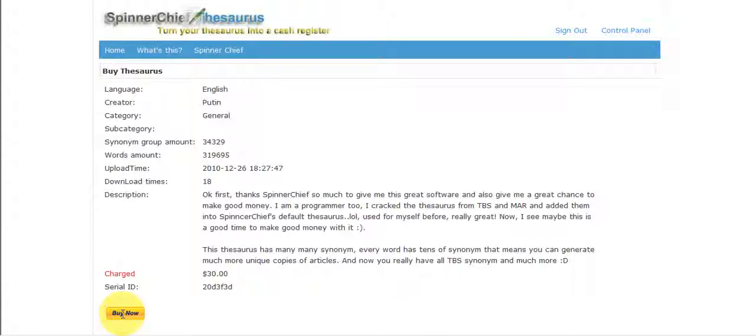The thesaurus does need to be authorized by us. You will not get it instantly, but you'll get it reasonably quickly. We do have to authorize these thesauruses first before they can be used. Okay, so that's it if you want to buy a thesaurus. What if you want to upload one? I'll just have a look at that now.